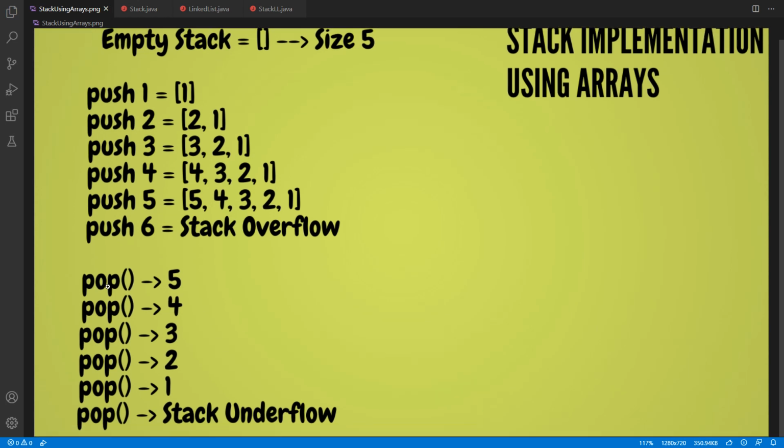After the push operations, we are trying to pop the elements from the stack. The latest element in the stack is 5. For pushing 6, we got the stack overflow, so we are unable to push, because our stack size doesn't accommodate the sixth element. From pop, we got the latest element 5 and similarly 4, 3, 2, 1. After popping the last element from the stack, which is 1 in this case, if we try to pop again from the empty stack, we should get stack underflow.